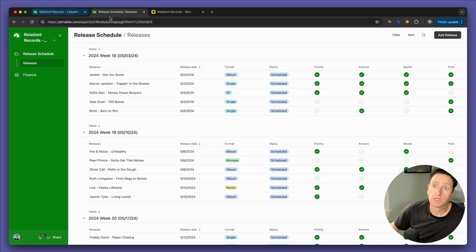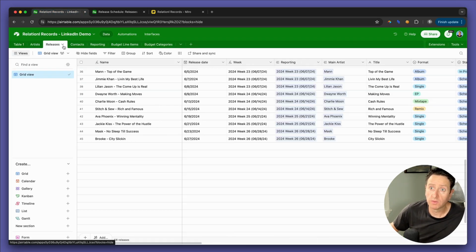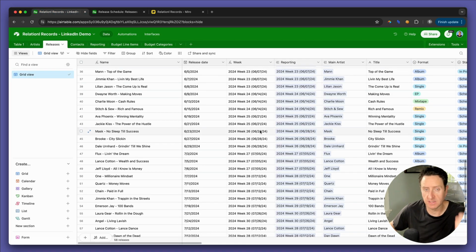Next up, the DSP pitch tool. Let's go. One release has one pitch. So we don't need a new table, right? There's no child record.